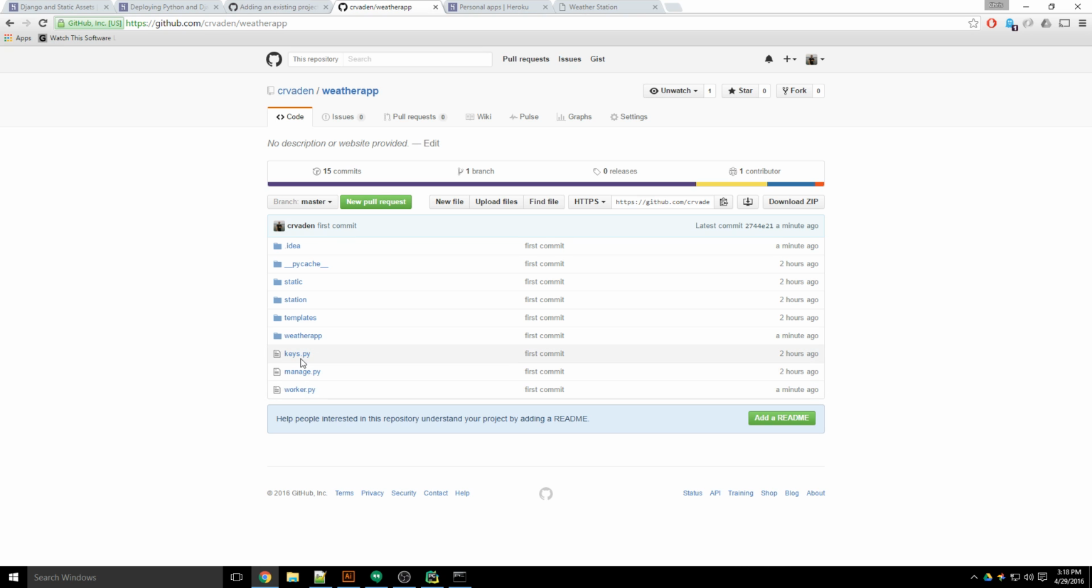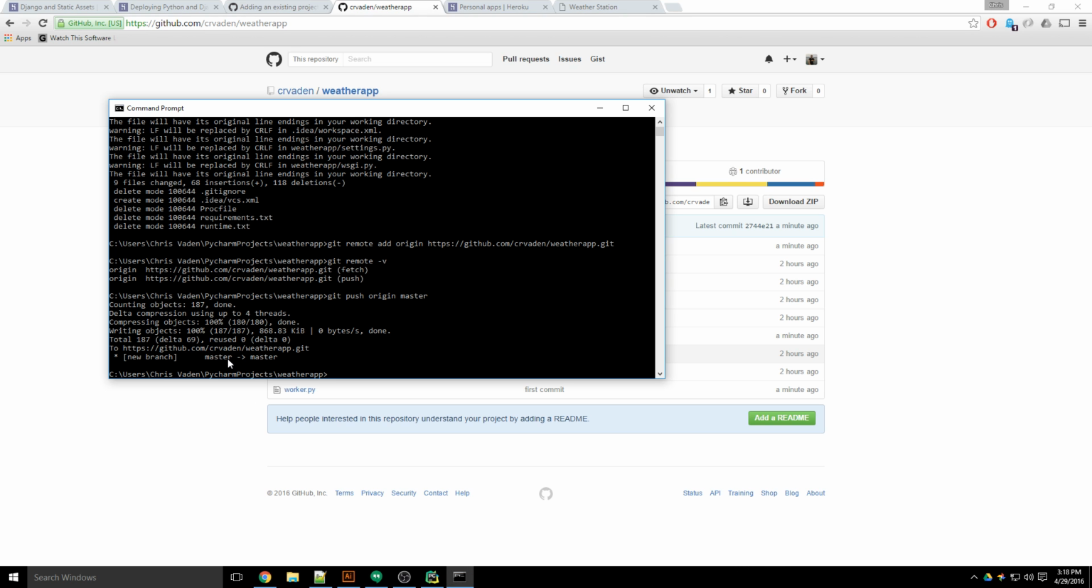So everything's here, including my keys.py, which has passwords in it again. So be wary of doing it. If you're not sure what you're doing, you might accidentally post some information you don't want to GitHub. So last warning on that.